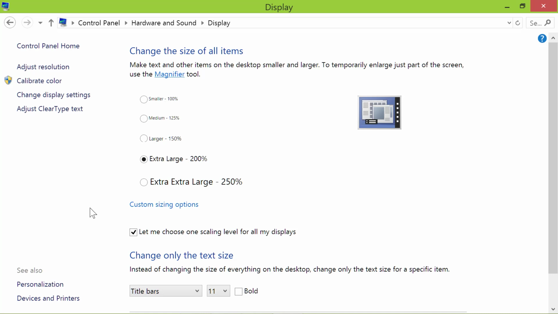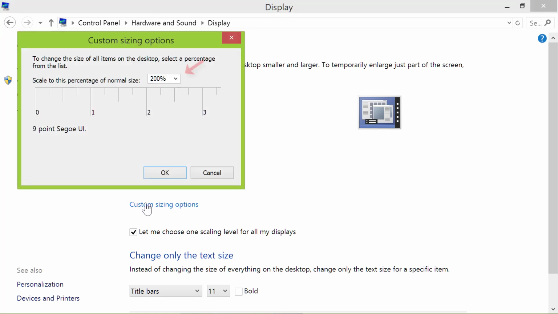If you want the text and icons to display at more than 250% of their present size, click the Custom Sizing options. Click this down arrow. Here's an important point you have to keep in mind. If you increase the size to a value near the maximum, or the maximum itself, you might have to put in a bit of effort to change to a lower value, because the content display may be erratic. I will leave the size of text at the present value, so I will click Cancel.